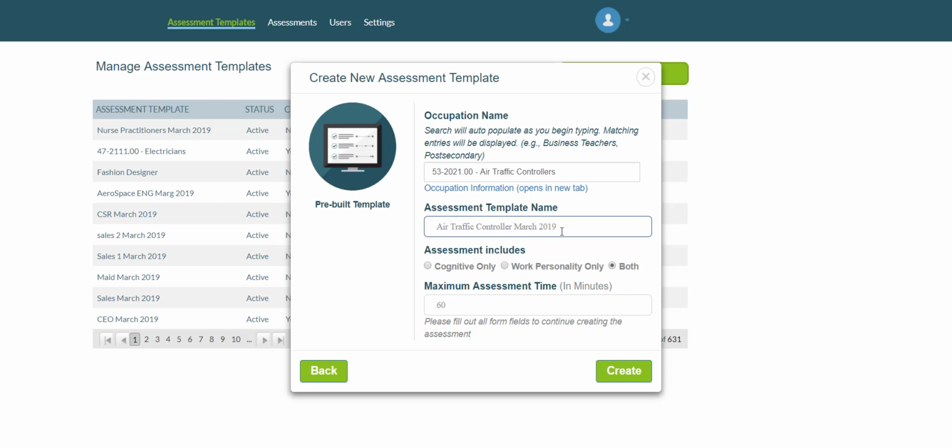Once you have decided on an assessment template name, the next task is to decide whether or not you want to test for cognitive ability, work personality, or a combination of both. In this example, I'm going to go with both. The next task is to decide how long you want to test for. Most tests range between 45 minutes to 60 minutes.